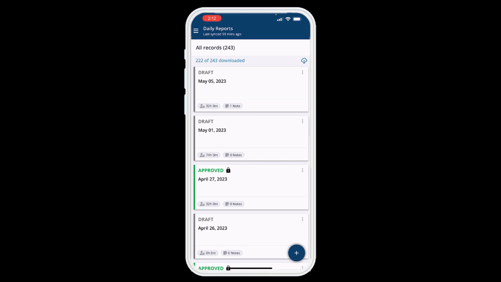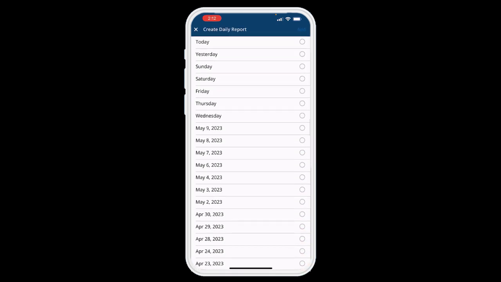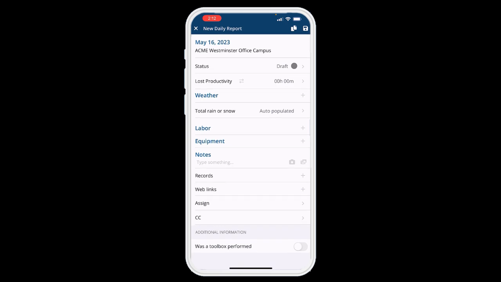On the bottom right, I'm going to hit the blue plus button and create a new one, and I can specify the date that I need that for. So I'm going to say today and hit add. And it's going to bring up a new daily report.